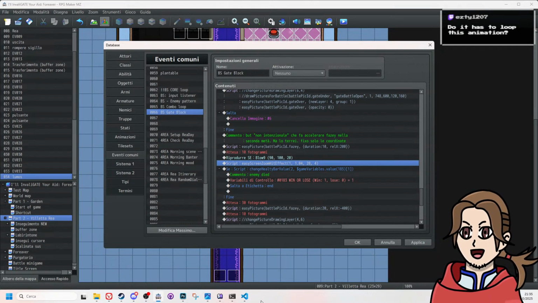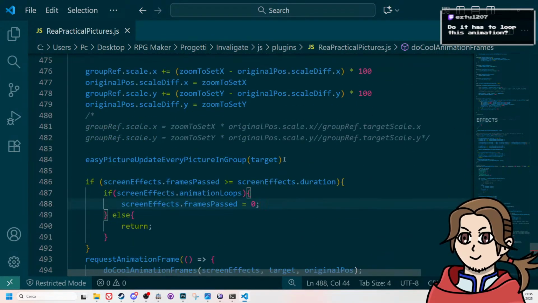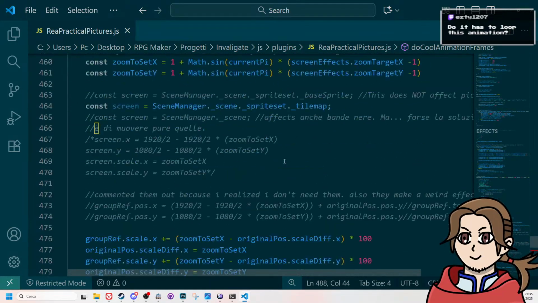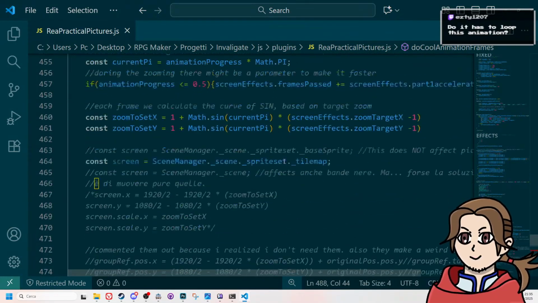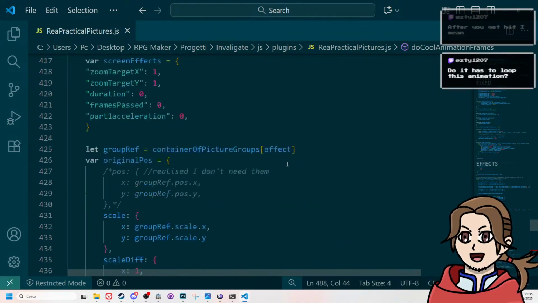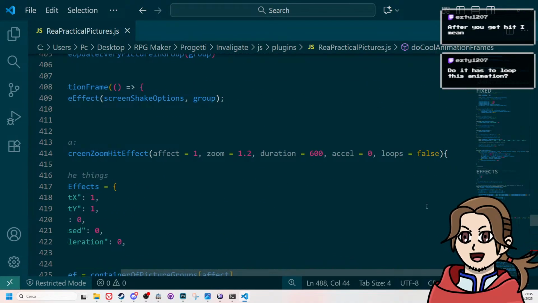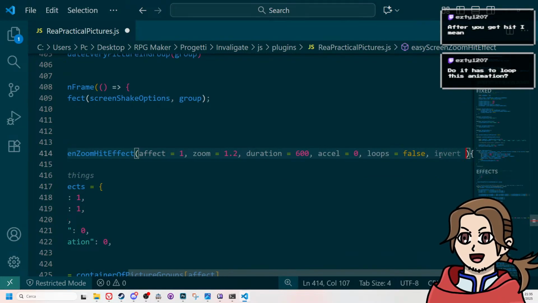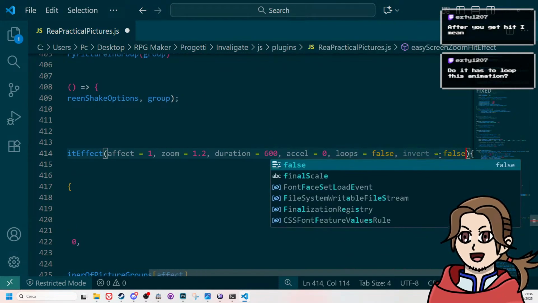You know what, at this point we may want to set open parameters. Let's see. For now it works like this, right? So, let's set invert false.